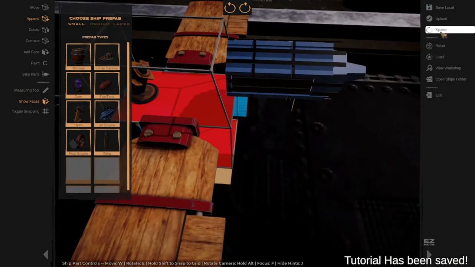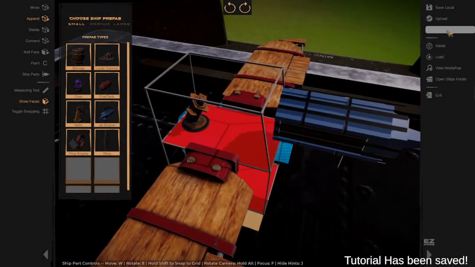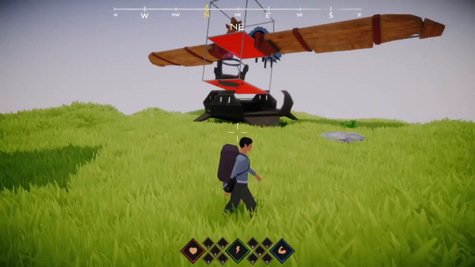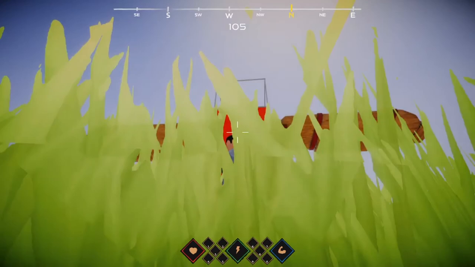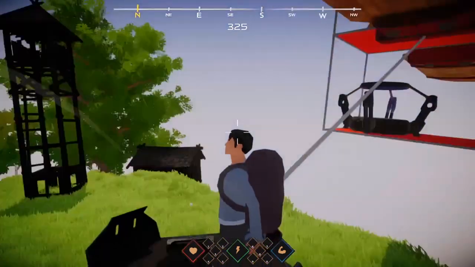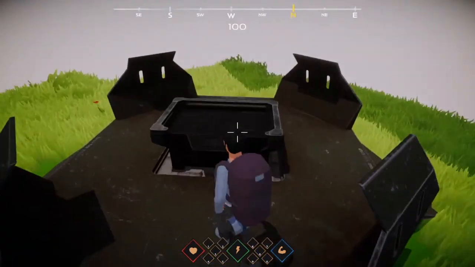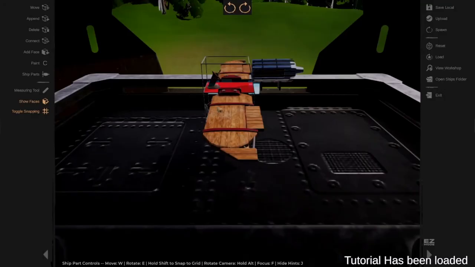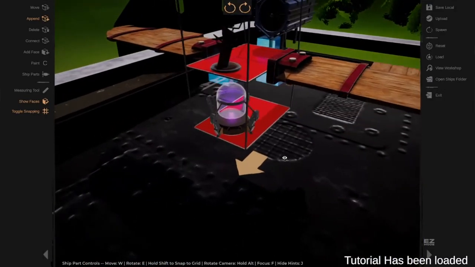So I'm going to spawn it, and it might take a second. Yeah, it'll take a second. Now here I am, and here my ship is. So anyways, you should probably build some sort of ladder for you to get up there. So let's open the ship editor, and let's make a ramp so that we can get up to here.